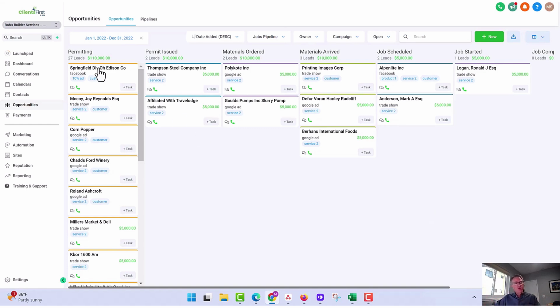And that may have to do with permitting. It may have to do with graphics. It may have to do with ordering materials or blanks. It could have to do with inventory control when all that stuff comes in. You might have to schedule a job. You might have to schedule the completion of a job. When it's complete, something may need to happen. But the idea is that you get a visual representation of where everything in your business is, and I can't tell you how valuable that is.